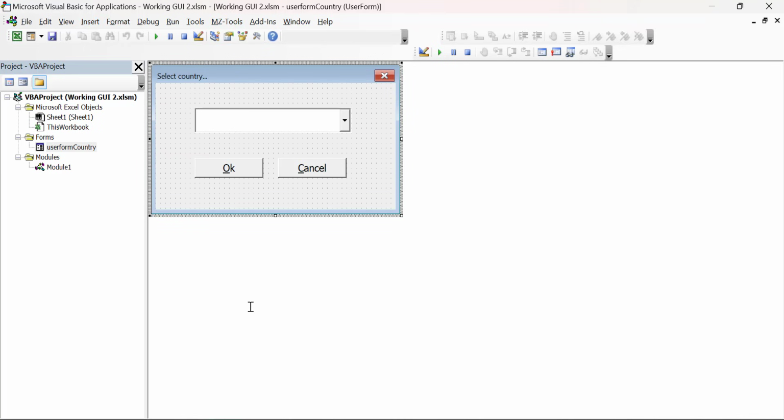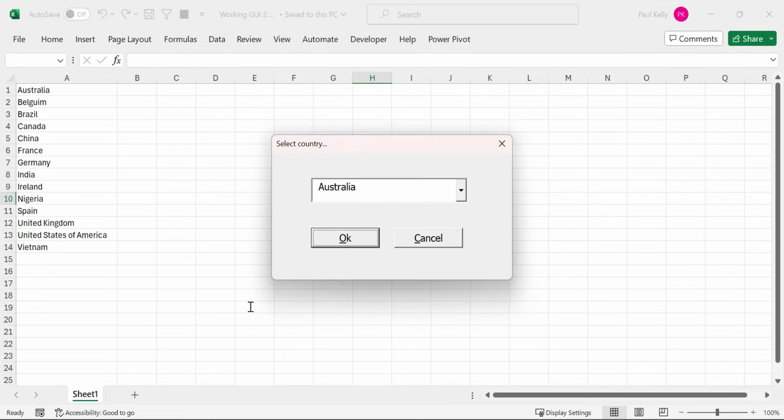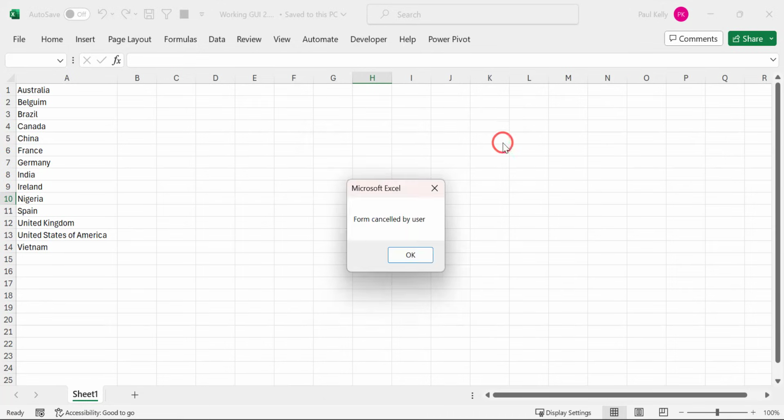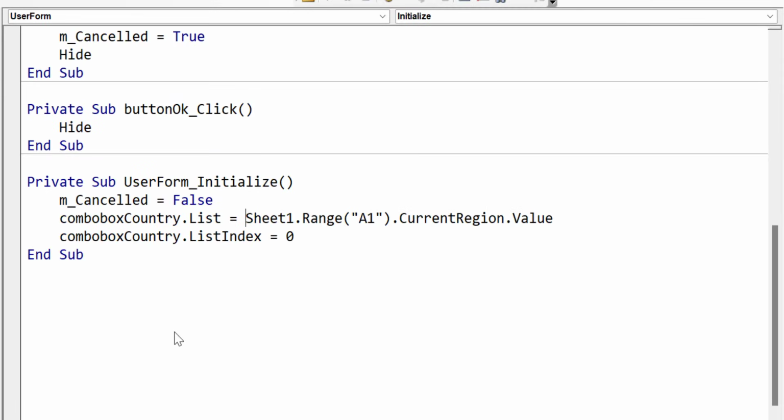So let's go back to our calling code and we run the calling code. And now if I click X, it says the form cancelled by the user. Now we've got one small problem left with our code. And the problem is that we're directly accessing the worksheet from the user form. And this is something that we don't want to do.